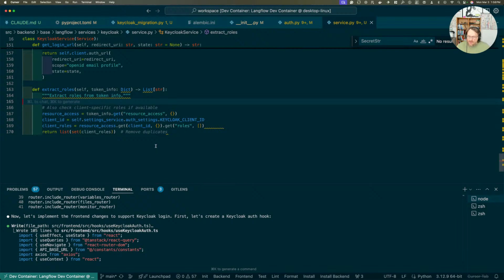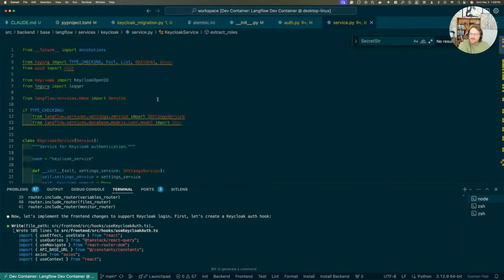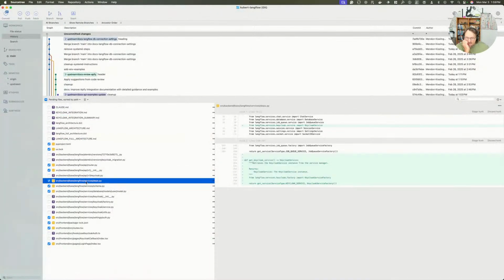We'll make this pretty in a second once we start coding for reals. Okay. Let's see where else Claude changed. Claude did some good work, man. Damn. What is this? Oh, is that a dependency for the Keycloak service to be able to add it to the routes? Okay.